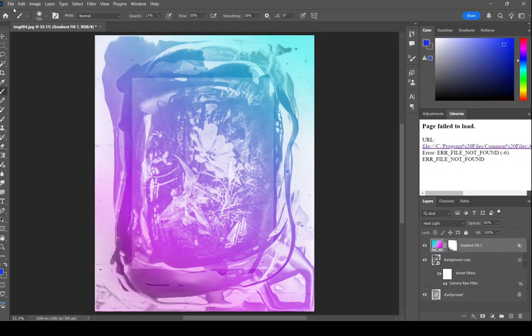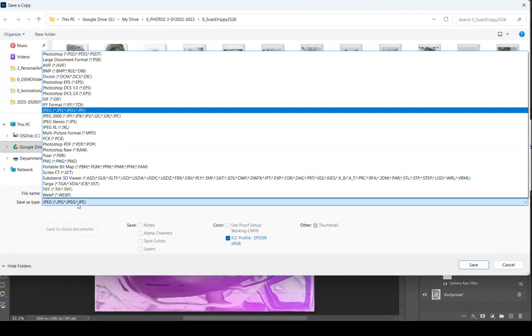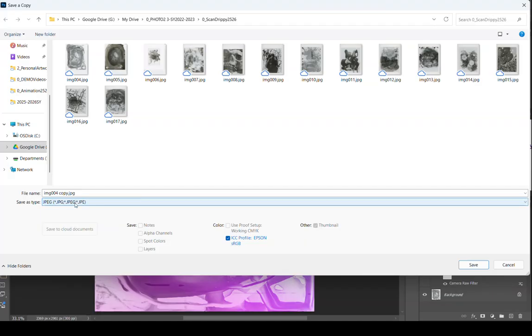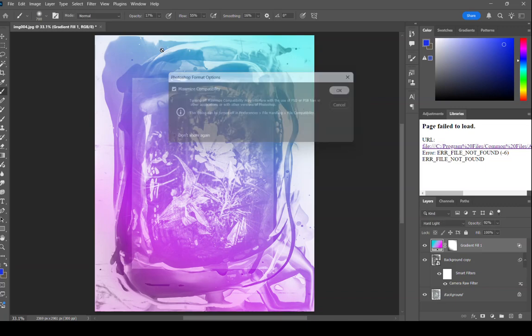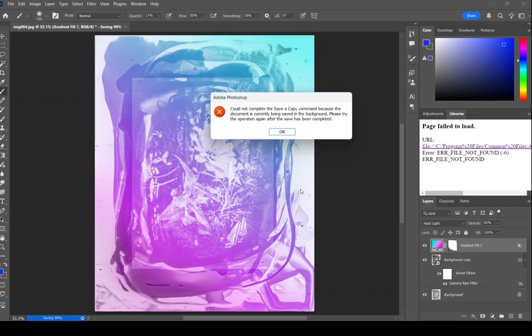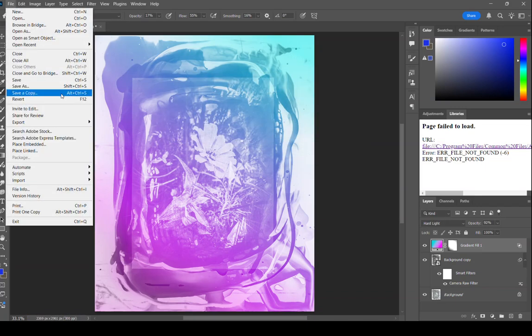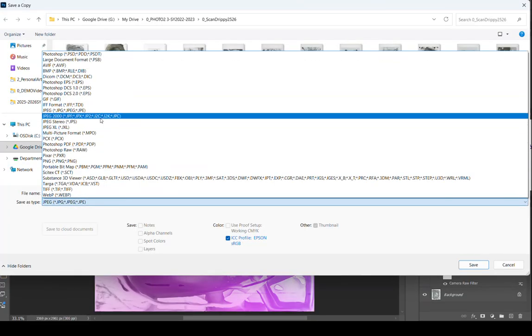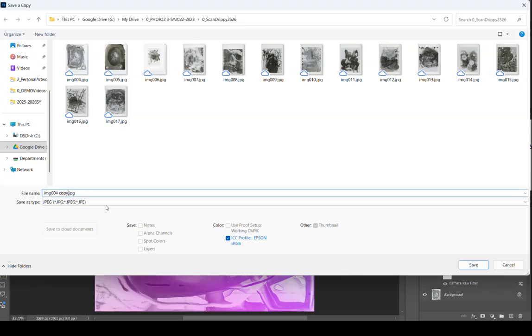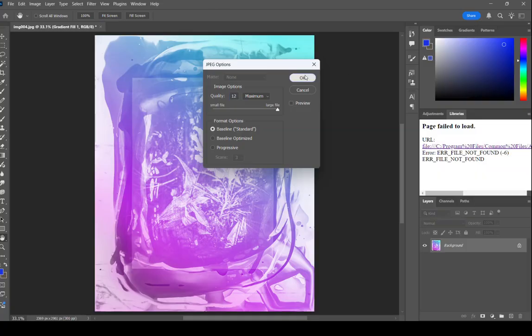So maybe I'll save this as a version 1 file, save a copy. I guess you should probably save a Photoshop file that you can go back to. So this is my blue and purple. And then I'll also save it as a JPEG file, save a copy. This is my blue and purple. All right, so I've got a blue and purple version.